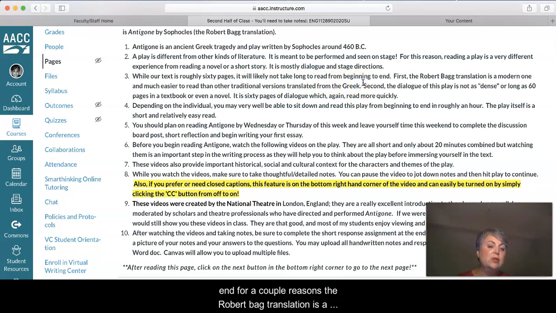For a couple of reasons. The Robert Bagg translation is a modern translation, and it's much easier to read compared to more traditional translations of the Greek, right? This play was written in Greek and translated from Greek into English, and Robert Bagg, on top of that, has put it into a very accessible, easy to read, modern English translation. Okay, so that's number one. Secondly, this is mostly dialogue. Okay, and so it's not dense.